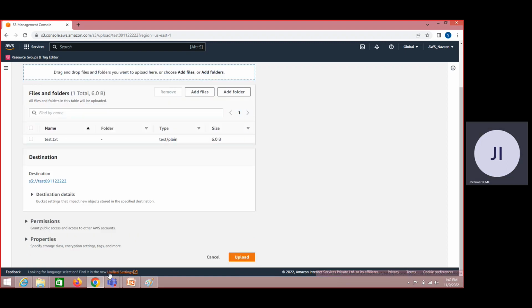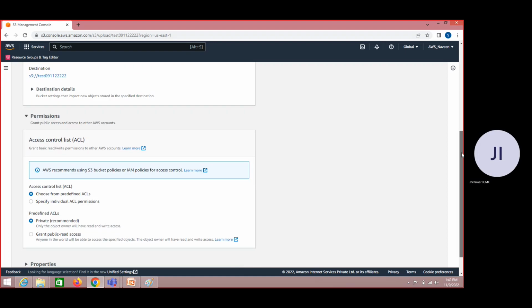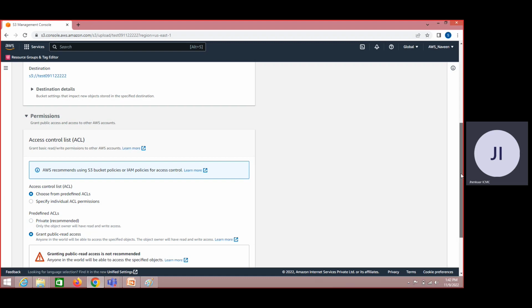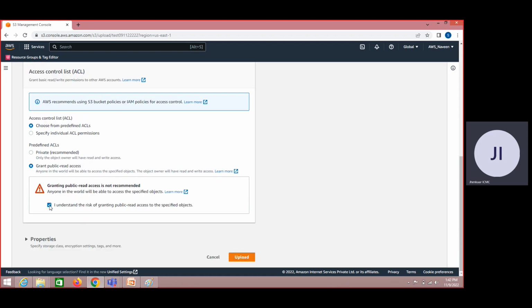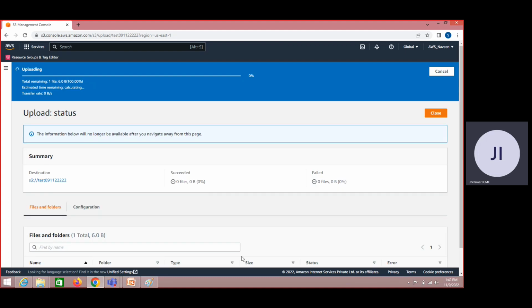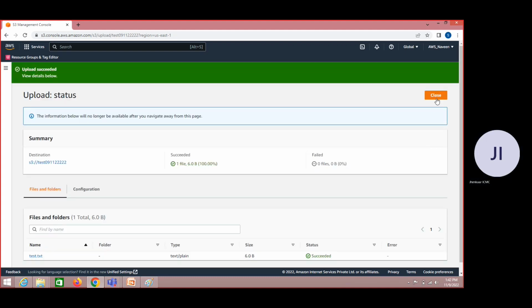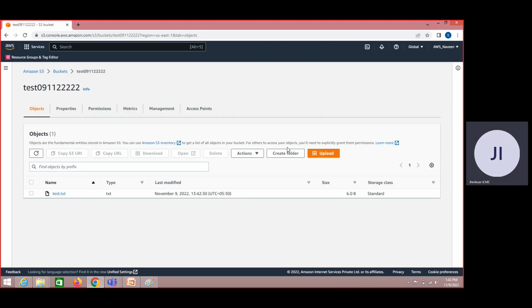Okay, and now, as I mentioned, your bucket as well as your objects need to be publicly available. The bucket part I've already done, so I need to give permission on the object. Here I am granting the public read access permission, and also acknowledging that I'm granting public read access to this particular object. So I've just uploaded it now.